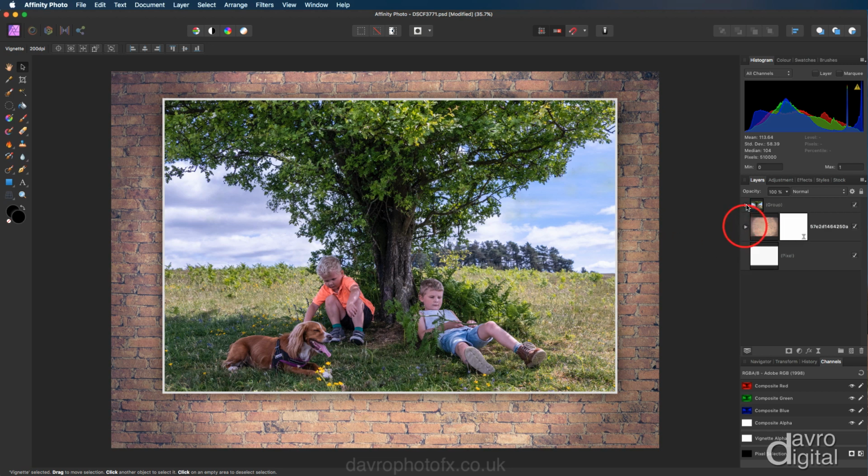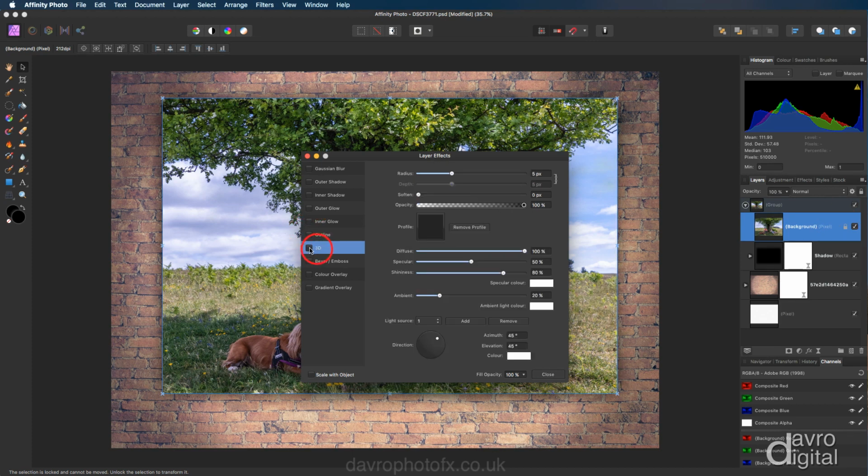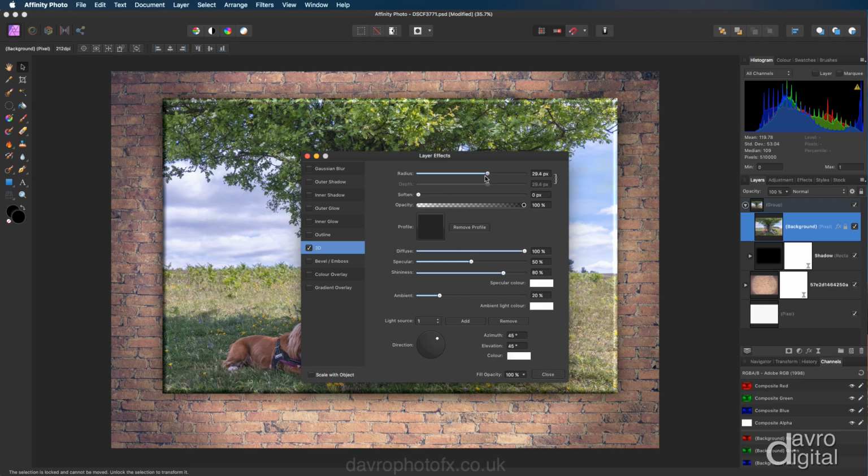Let's fold this up. Let's unfold this. We're going to come over to where it says effects here. We're going to double click and I'm going to untick the outline. Let's go for 3D. Put a tick in the box here. Taking the radius up. I like the way it's beginning to sort of wrap itself around here. Gives a little bit of a canvas style look to it. So we've now changed it into a canvas.